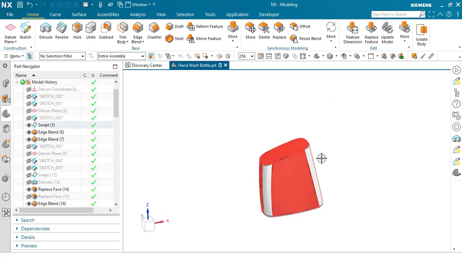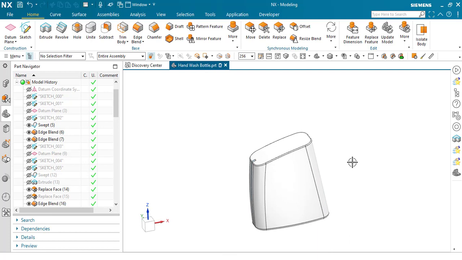Now you can work on this body, and if you want to exit isolate, then press this isolate body command again or press this shortcut key. Let me press the shortcut key. So the body returned. This is how this command works.